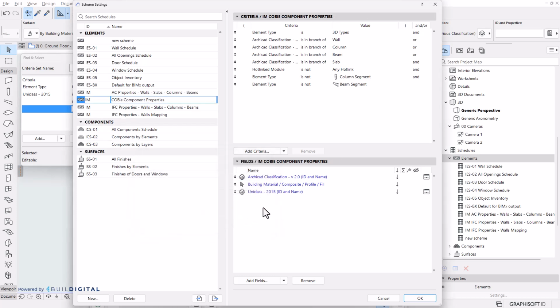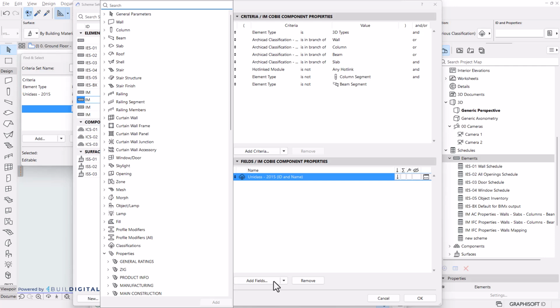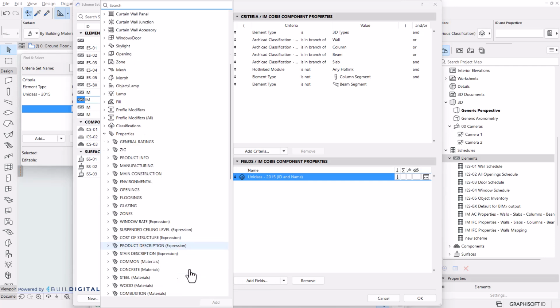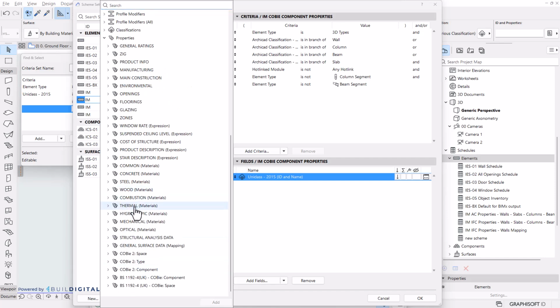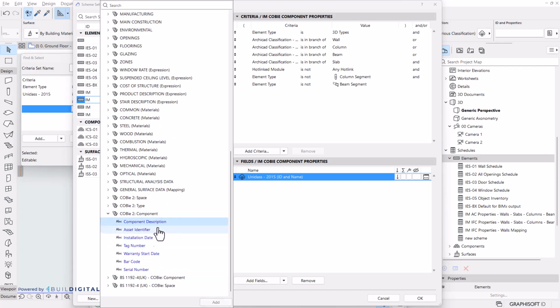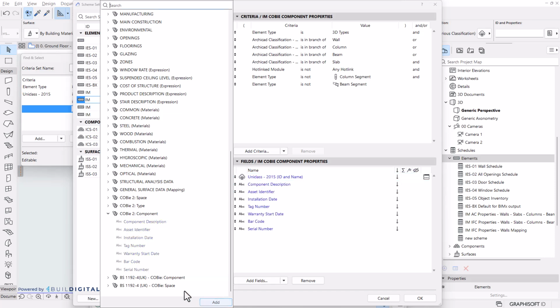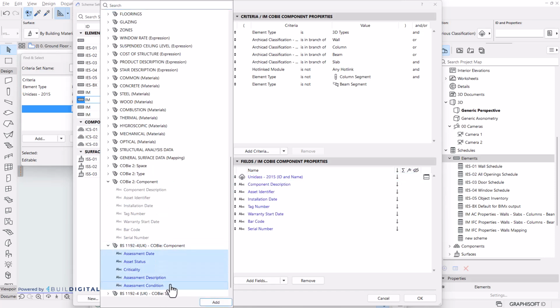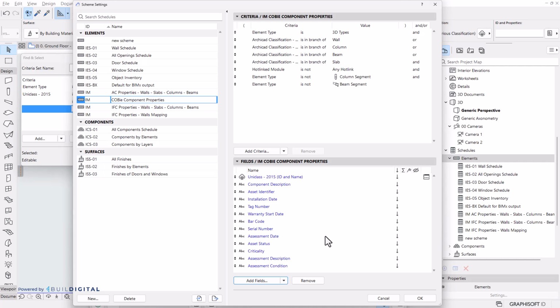And then OK. Now, we won't need all of those items. We really just need the UniClass. Let's remove this. Let's add the additional fields we'll need, which are essentially the Kobe component. And let's bring in both the UK and the regular one. So all we need to do really is to select the individual properties like so. Let's click on OK now.